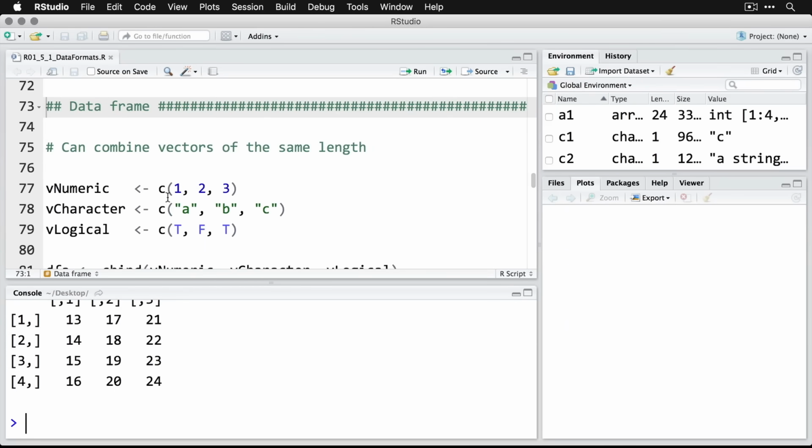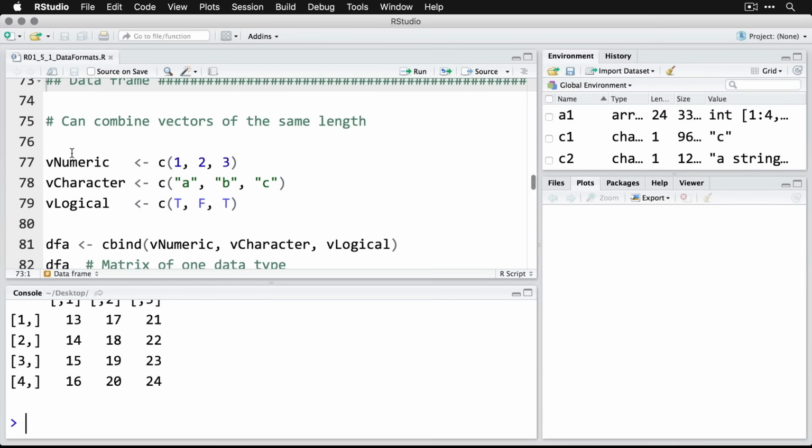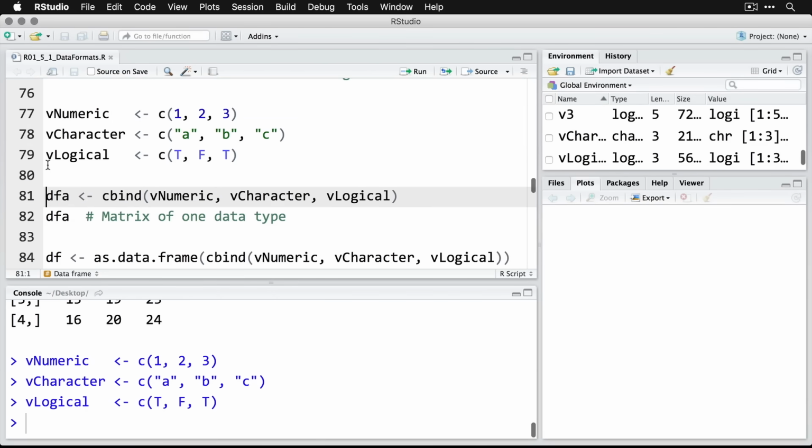A data frame allows me to combine vectors of the same length, but of different types. Now, what I'm doing here is I'm creating a vector of numeric values, of character values, and logical values. So these are 3 different vectors. But then what I'm going to do is I'm going to use this function, cbind for a column bind, to combine them into a single data frame. I'm calling it DFA for data frame A, or all.